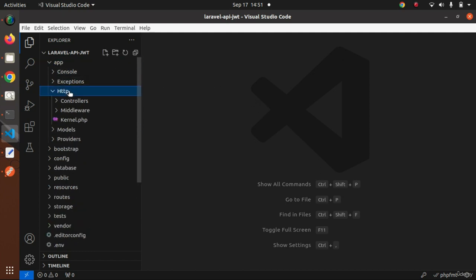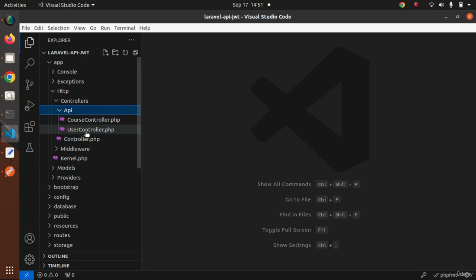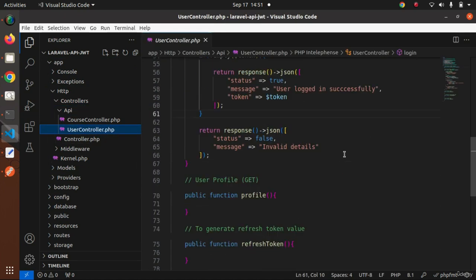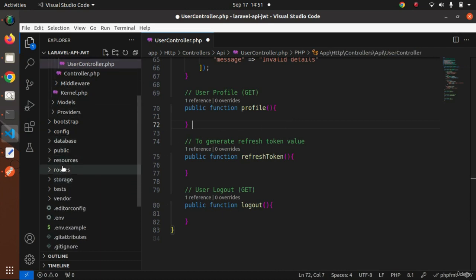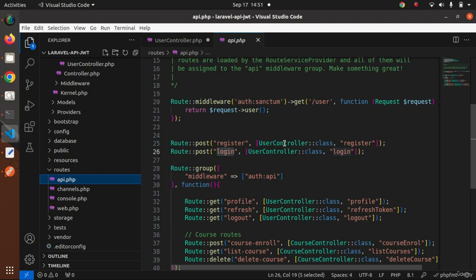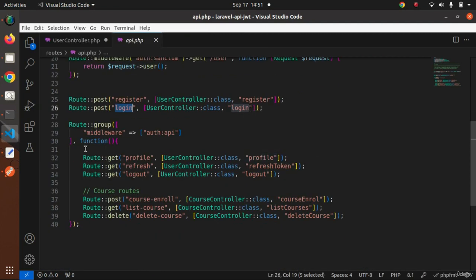So app, HTTP, controllers, API and user controller. But before discussing our profile API, let's first go to our api.php. Before calling the profile method, we can see that here we have a middleware. So before our request goes into this method, it will first work with this auth API middleware. For this middleware, we need to pass the authorization token value, which we get after login, into our authorization header. Once the token is valid, then we will be able to use the auth helper function.